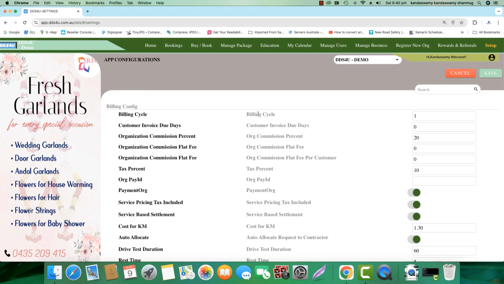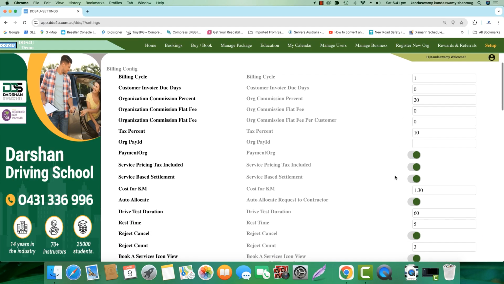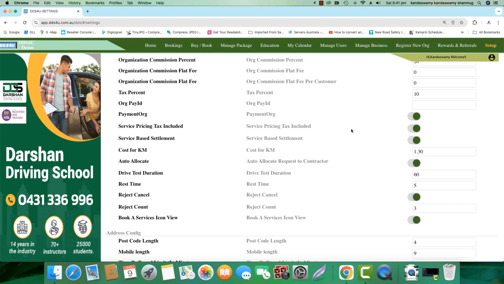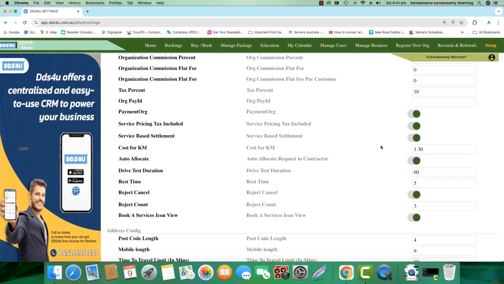For example, what is the billing cycle with the customers? It's 1 day, or with the settlement invoice, everything you can mention here. Customer invoice due dates 3 days or 1 week you can mention here. Commission, it's a standard generic setup, you can give everything. Service pricing, tax included or not tax included. And what is the kilometer charge you are going to charge for the traveling between the service centers and the locations to the delivery and everything. I put it as $1.30 per kilometer.